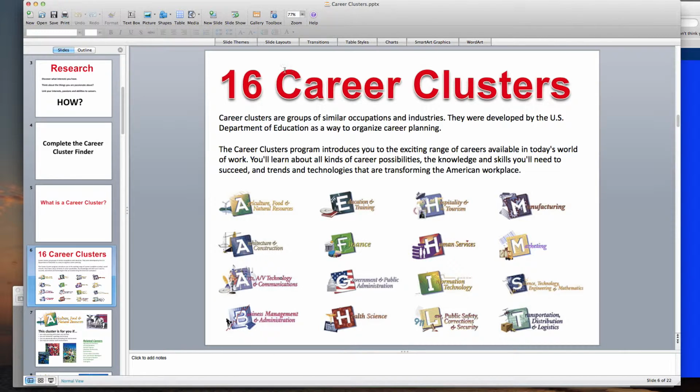Here's the difference though. When you find out what cluster you're interested in, it eliminates other clusters. So for example, let's say you have an interest in science, technology, engineering, and in marketing.